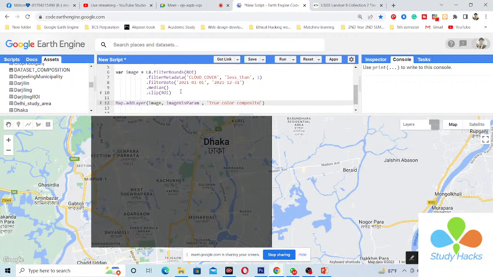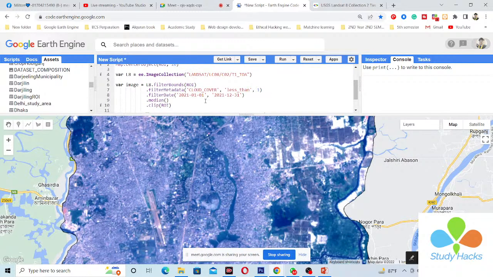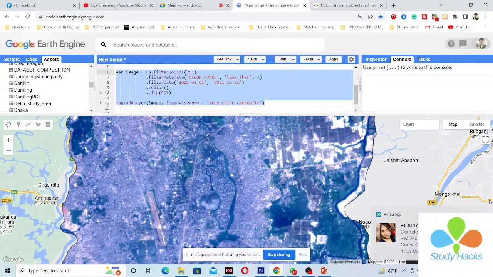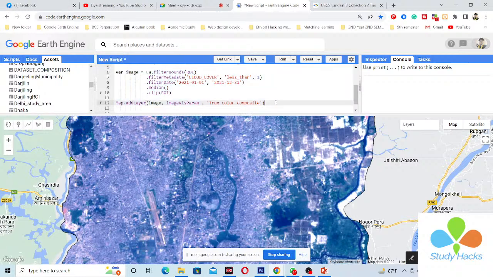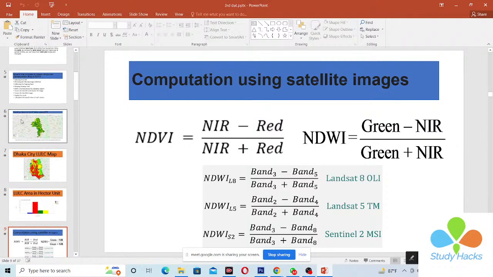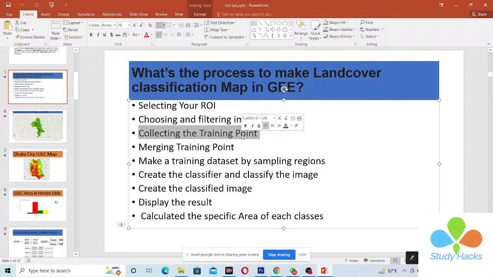So my second step is done. First step is that you need to select your ROI. Second step is filtering and choosing the satellite images. Okay, so I simply selected, filtered and chose my satellite images in here. Okay, in this time my third step, you can see what is my third step. My third step is collecting the training points. I need to collect some training points for every class: water body, vegetation, built up area, barren land.